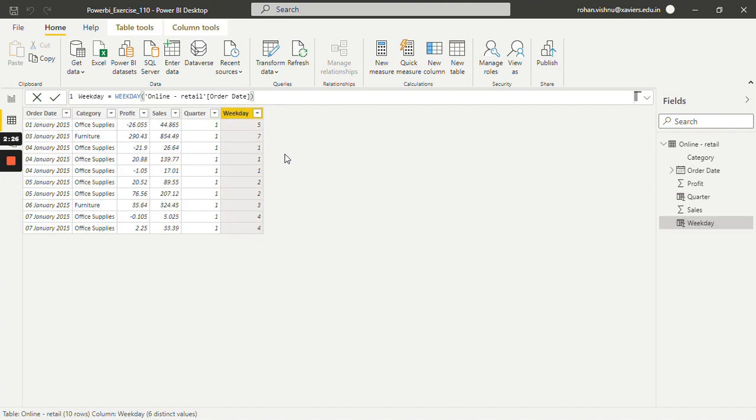So as you guys can see, we are getting all the weekday values which are basically extracted from this order date. And weekday, it starts from Sunday and it goes till Saturday. So for Sunday it counts as 1, and till Saturday it goes to 7. So in this way we can use quarter and weekday function using DAX in Power BI.